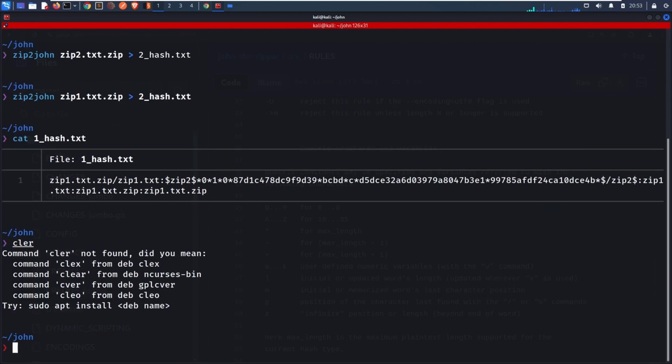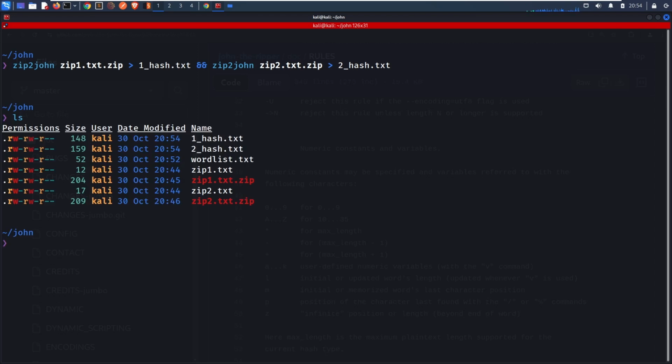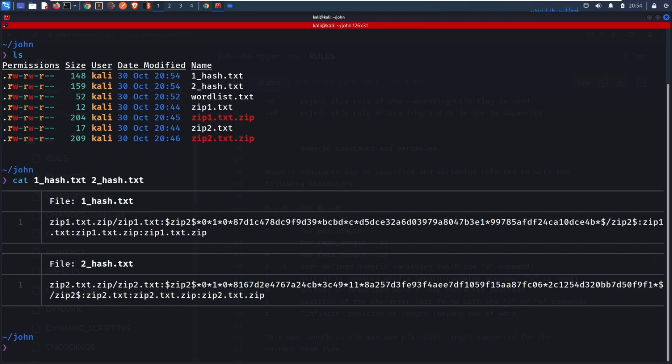Now let's try the process again. Let's rm one underscore hash and two underscore hash. So here I have the files, and I have created two different hashes. I have this file and this file, and I can just cat this out and cat this out, and you can see that I have hashes of both of them.